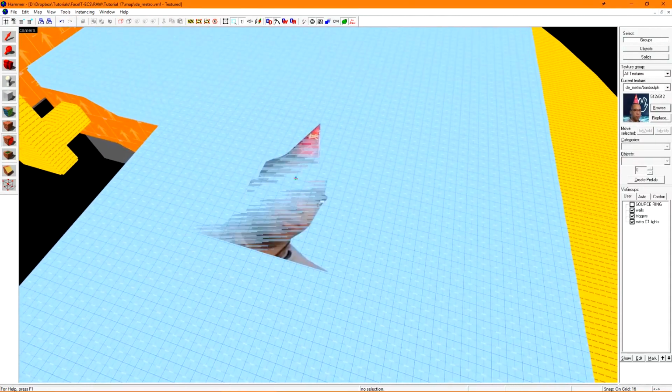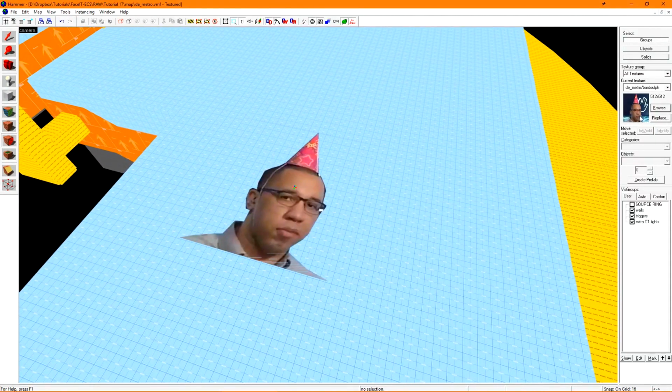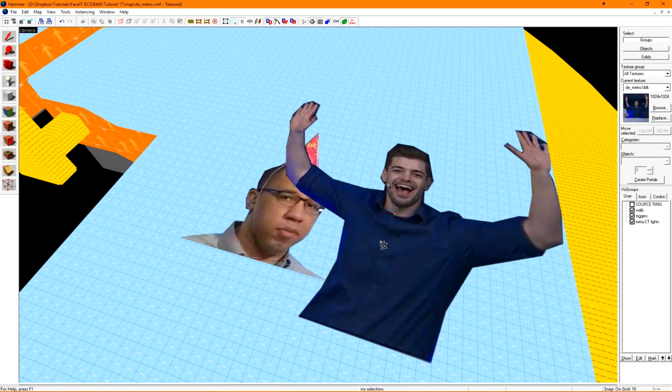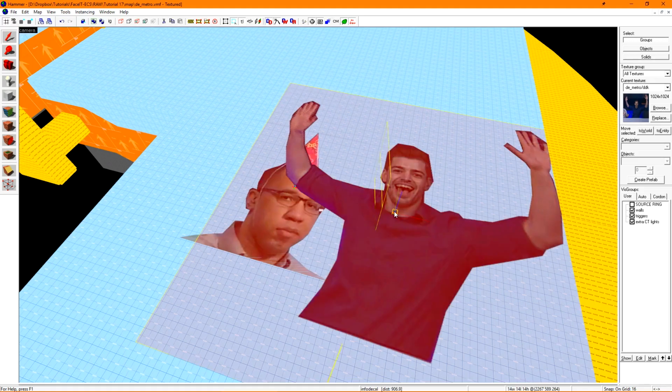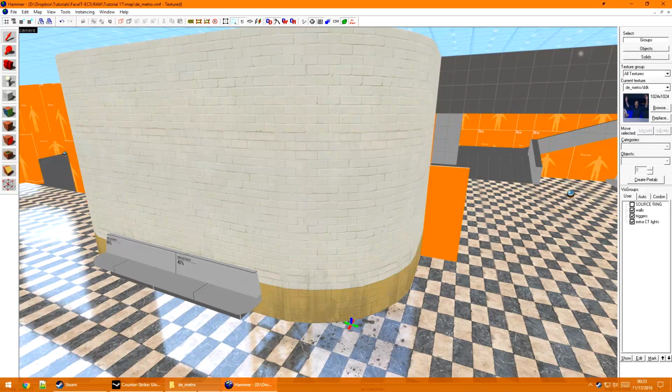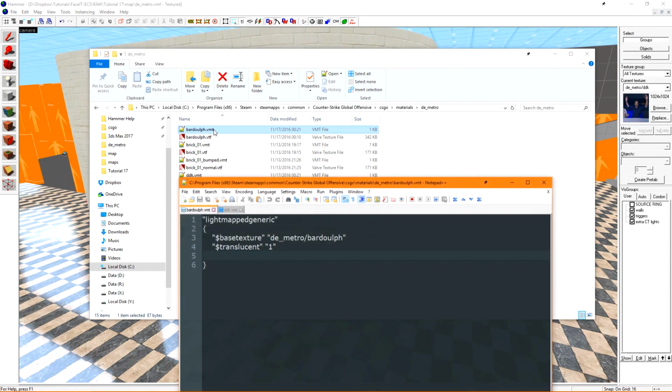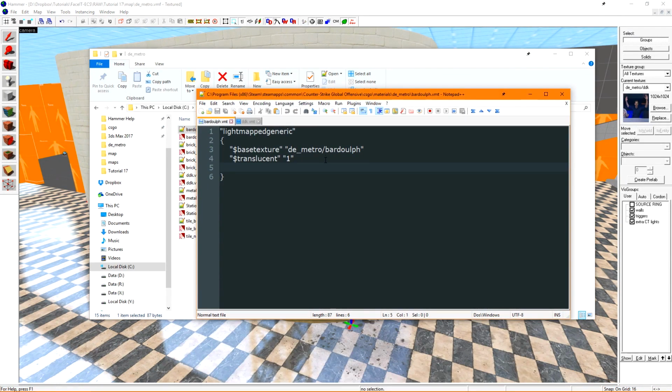If we place him out here, we can see that he is a giant. That is a giant James. If we place Dan there, he's giant as well. This is because the scale is not set for use on an info decal. Let's open up the VMT file for James, and we want to start by adding 2 new lines.